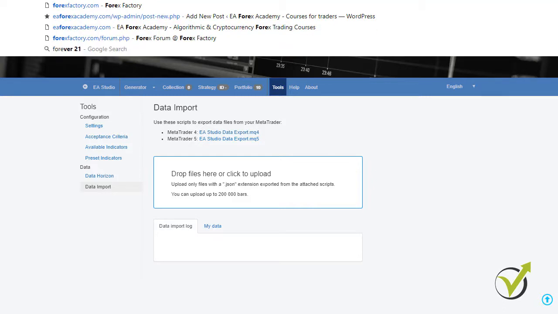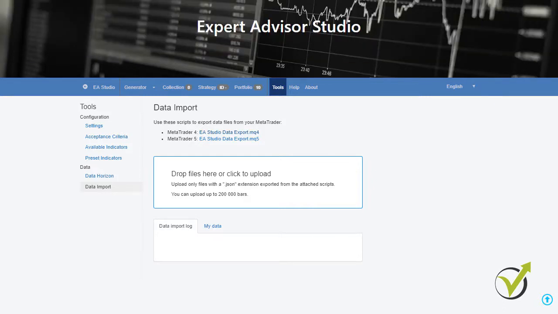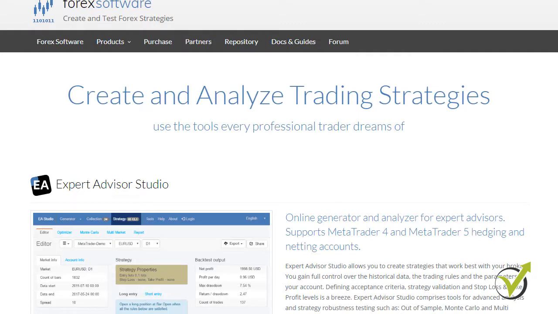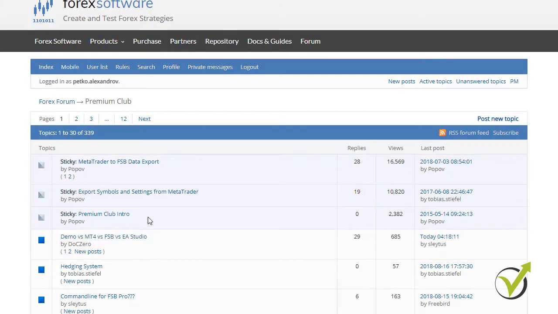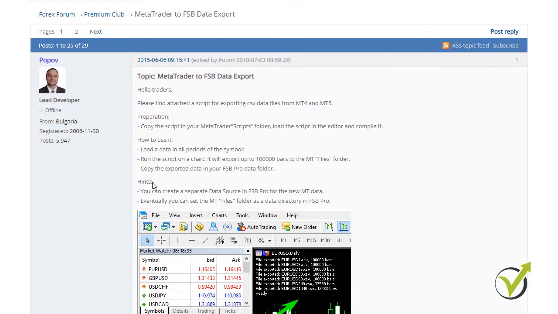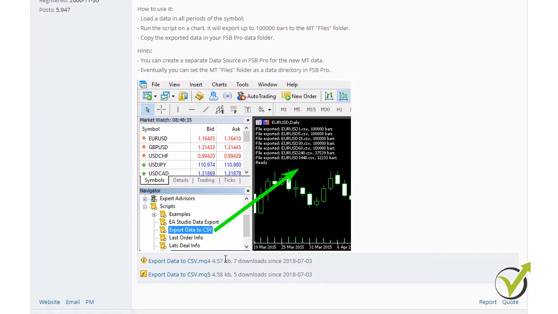However, for the Forex Strategy Builder Pro, you need to go to the website of the company, forexsb.com. If you click on the forum and then you go to the Premium Club, and then you need to go to export symbols and settings from MetaTrader. Actually, the first one, MetaTrader to FSB data export. If I click on this subject, you will see right here the two scripts and instructions on how to use them.